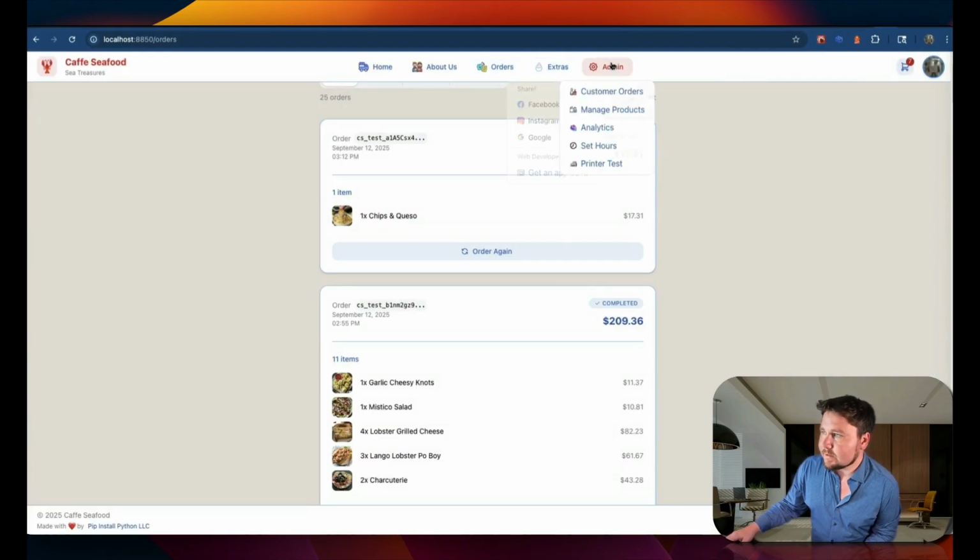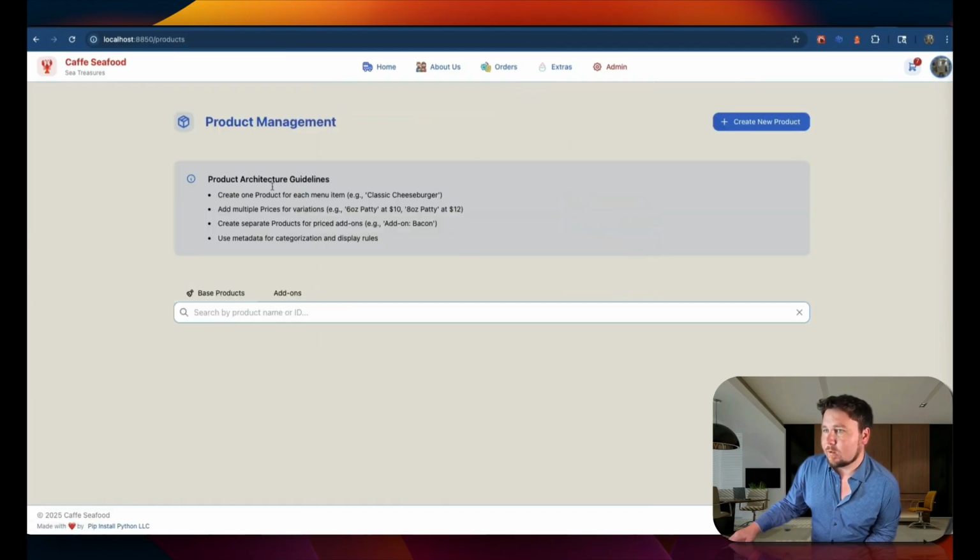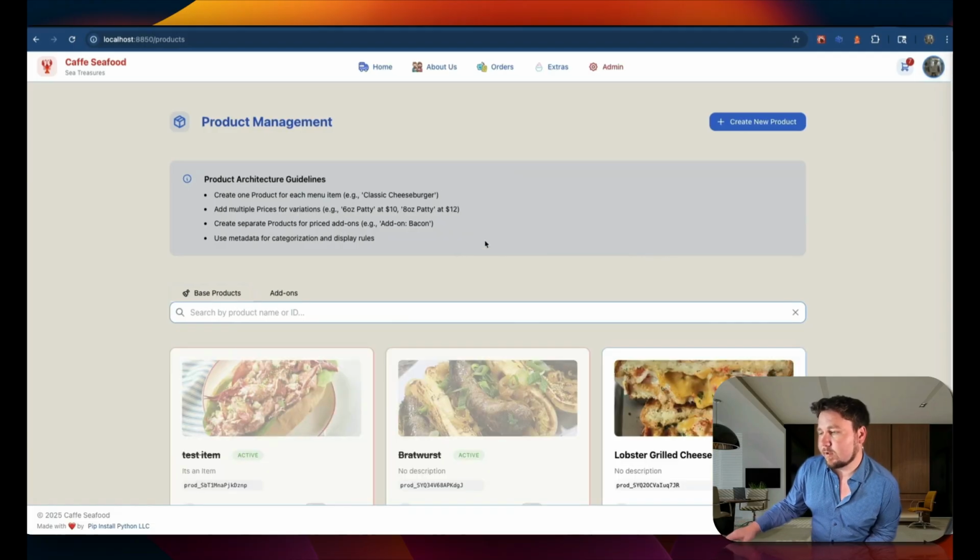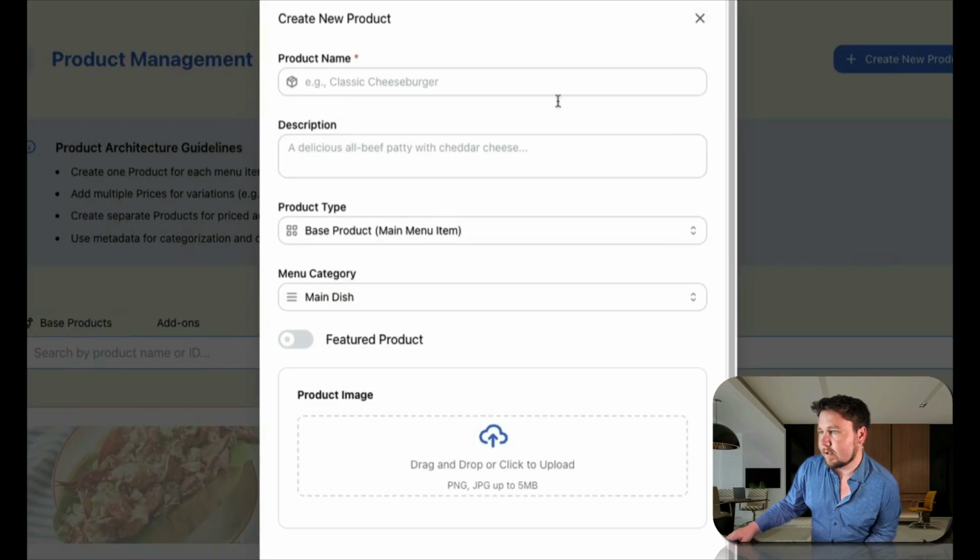So for the restaurant, back to it needing to be dynamic, I created this product management page. This product management page unlocks a bunch of features. It allows you to create new products over here, where you can give a name, a description. You could say, hey, what type of product is this? Is this going to be an add-on or an upcharge to an existing product, or is this going to be a new base product?